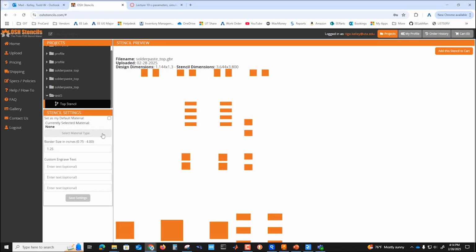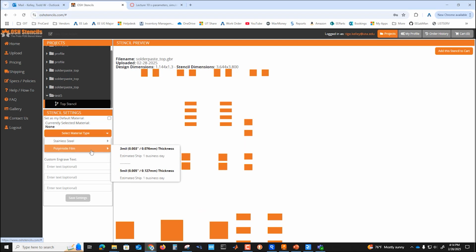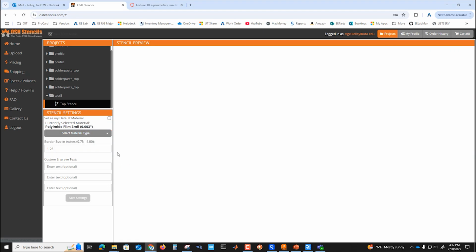And then you're going to select your material type. If you're going to use it over and over and over, you should get maybe a frameless stencil. 3 mils is pretty thick, 4 mils ever so slightly more expensive. If you're only going to use this once or twice, I recommend just a polyamide film. And you can get that in 3 or 5. Those are going to be your cheaper solutions.